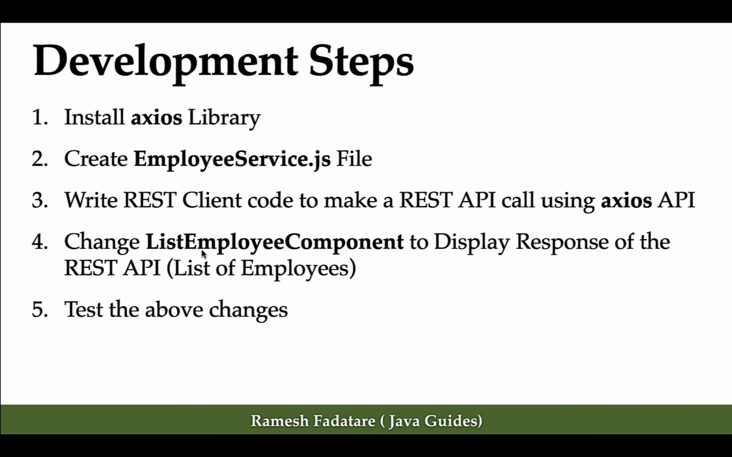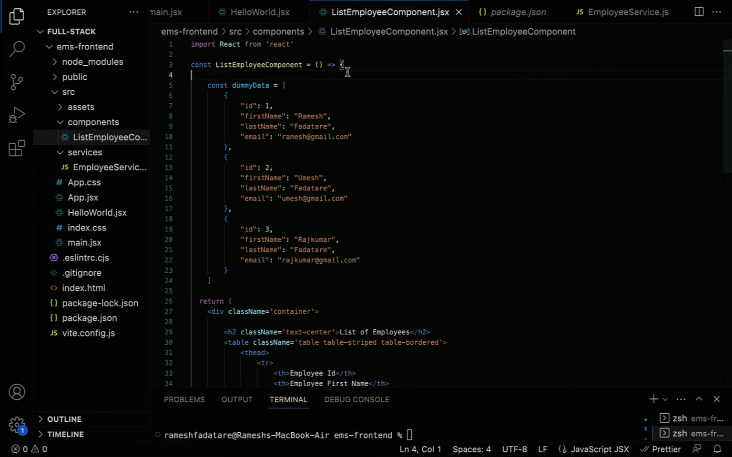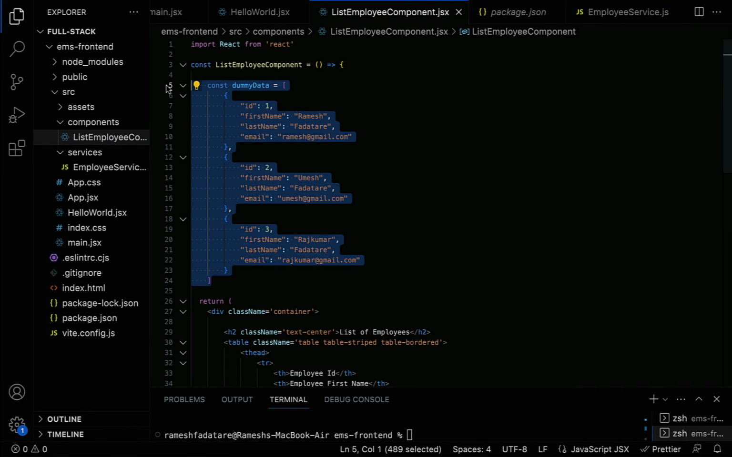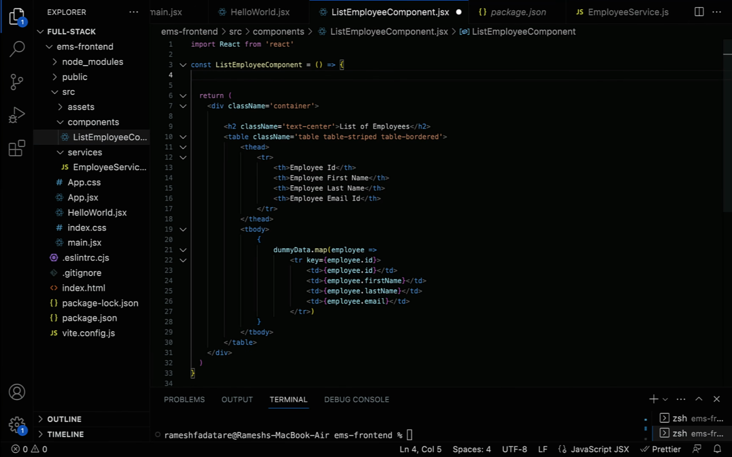The next step is to change the list employee component to display the response of the REST API. Let us go to the list employee component over here, and within the list employee component we have dummy data. Let us remove this dummy data. We are going to display the response of the REST API instead of the dummy data.